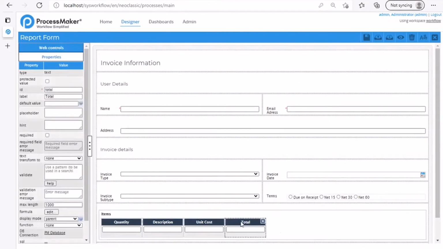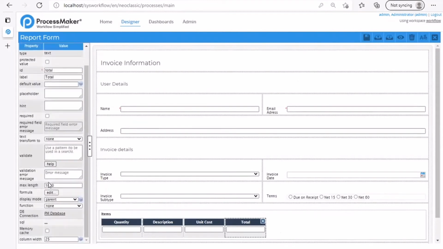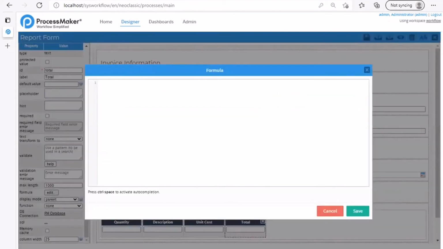So for the total, we can automatically calculate the total based on the values that the users enter in the other columns. So we can use the formula feature here. So here we can write the formula for the columns that we want to calculate. For example, the formula for the total is quantity times unit cost. So we can write it here. And you need to keep in mind that what you write here is the ID of the field, or the column that you want to calculate, not the title.